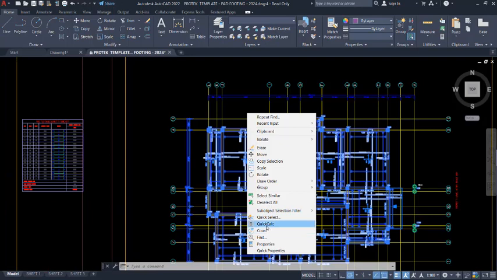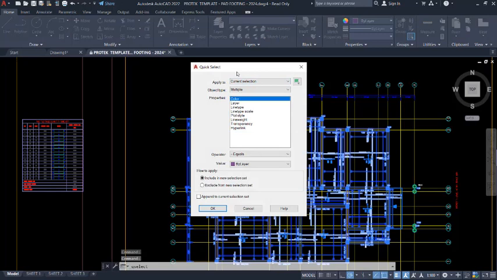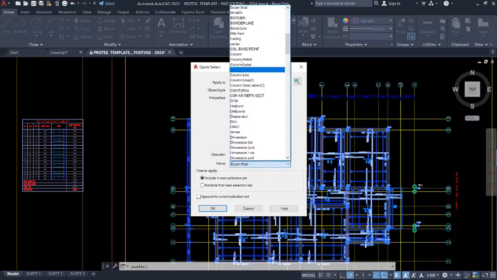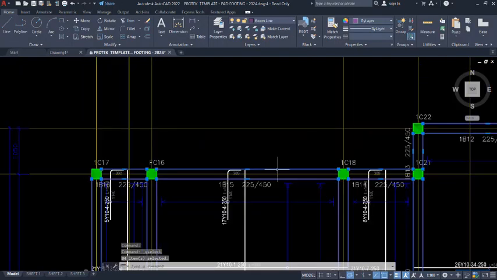So you can click right there and then check over there. You see quick select right here. Click on the quick select. It will pop up the quick select dialog. Select the layers right here. It's going to be multiple. So you come over to the value right here and then navigate to beam line. So you see beam line right here. Click on the OK option to select all of the beam lines of these members.